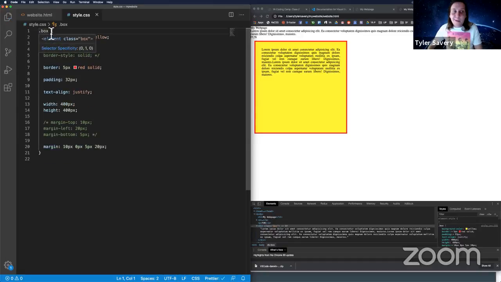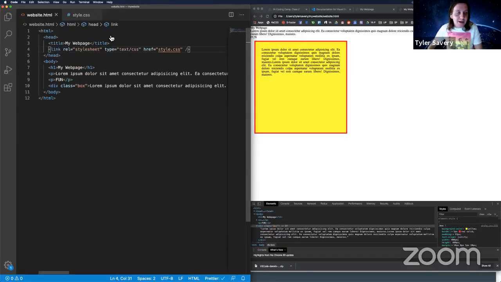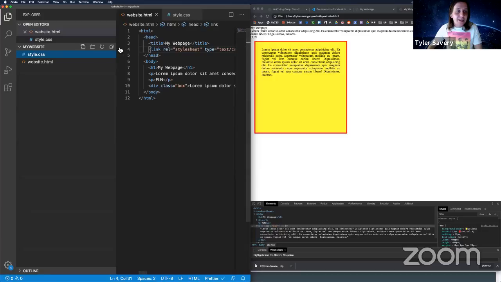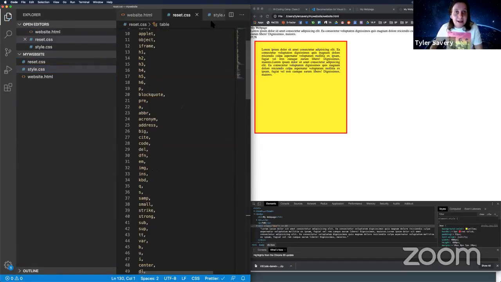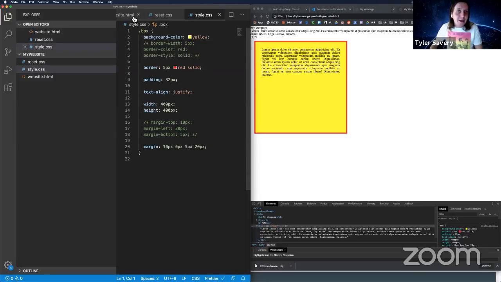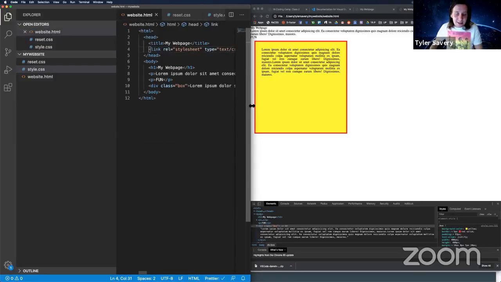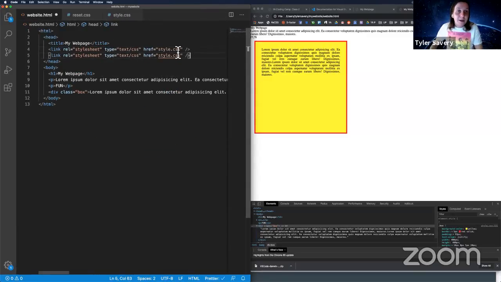So I just paste it in there. But workflow-wise, it's usually better, because the reset's never going to change, so I'm actually going to make a new file, reset.css, and paste the reset in there. That way this file is just more clean and just about my content. And then I just copy this line and make this say reset.